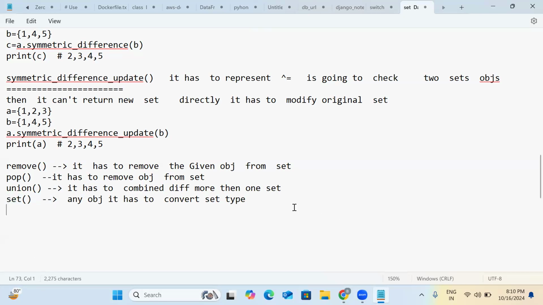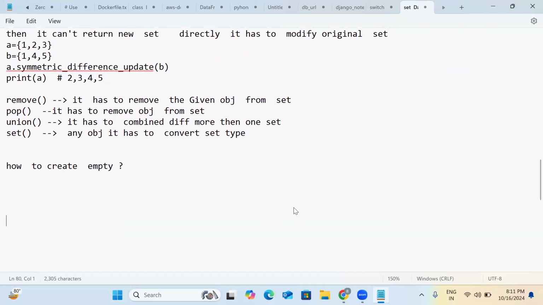Let us see now, guys, how to create an empty set. Just see that S1 equal. If I create an empty object now, the compiler is going to get ambiguity, right? Because if we create an empty object here, it's an empty object, right?